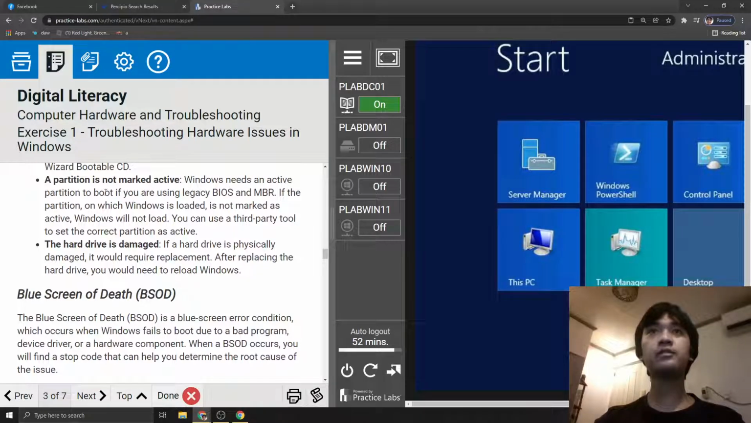Next one is a partition is not marked active. Windows needs an active partition to boot if you are using legacy BIOS with MBR. If the partition on which Windows is loaded is not marked as active, Windows will not load. You can use a third-party tool to set the correct partition as active.